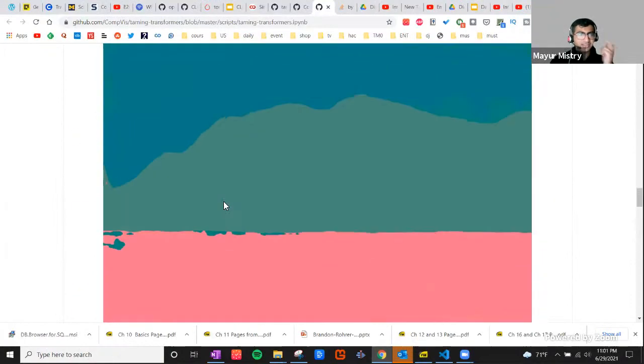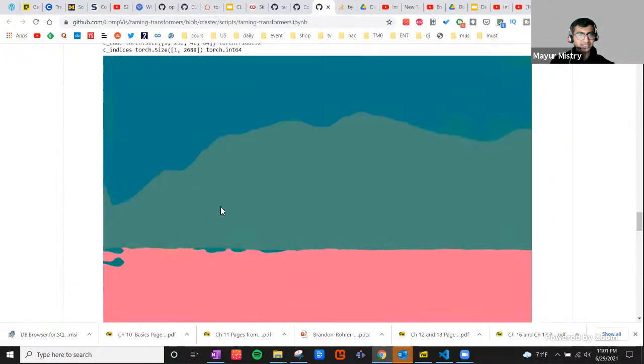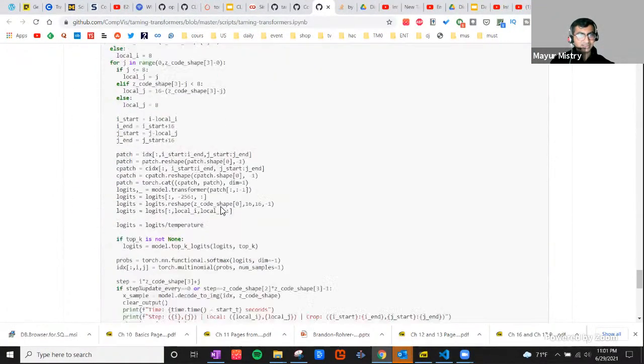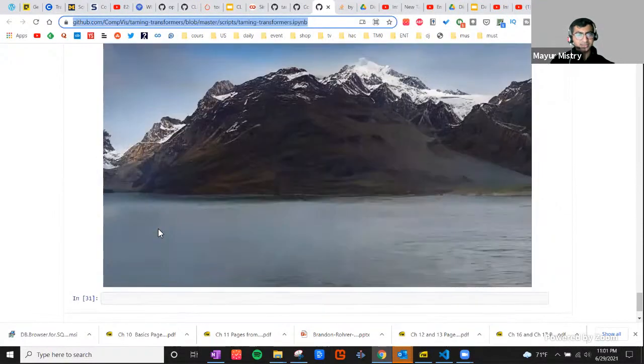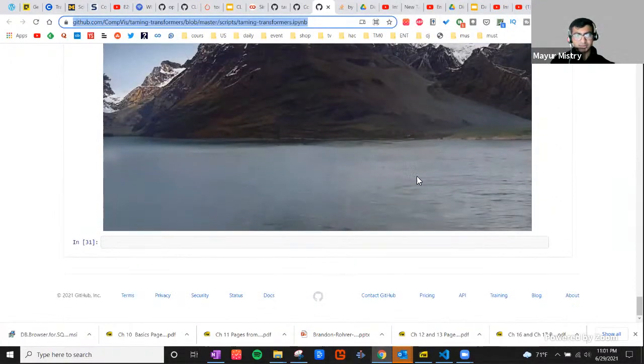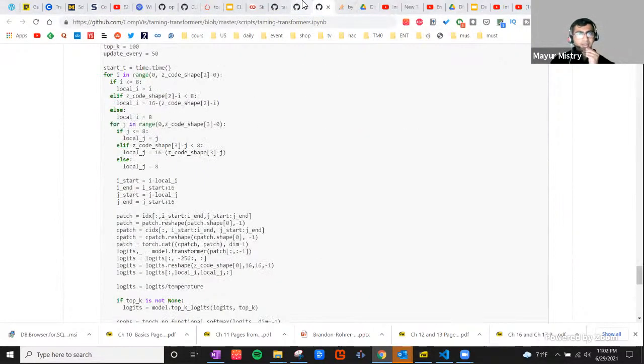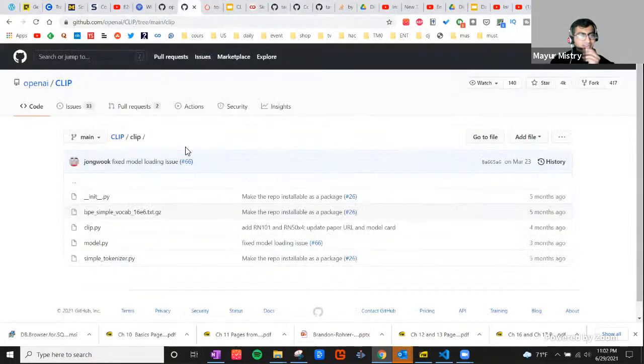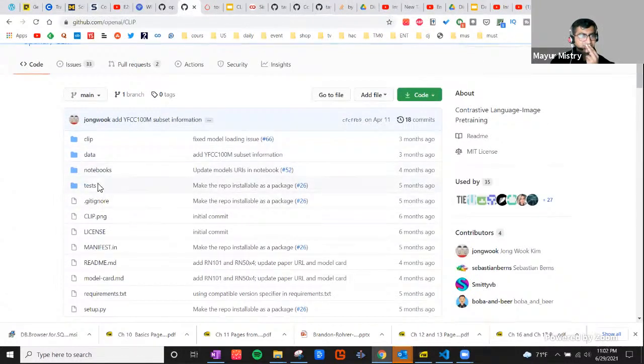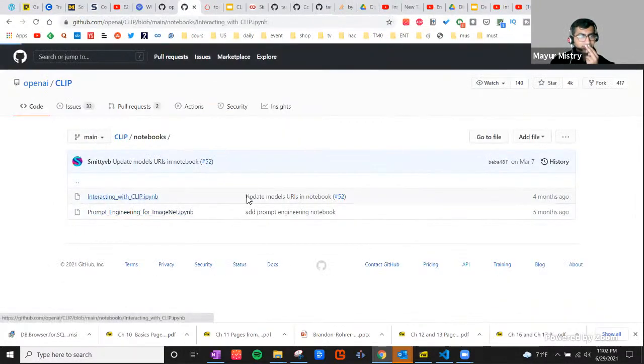Oh yeah, Akshay, you were mentioning the segmentation task. I'm sharing the script on the chat, which does that. Cool. All right.